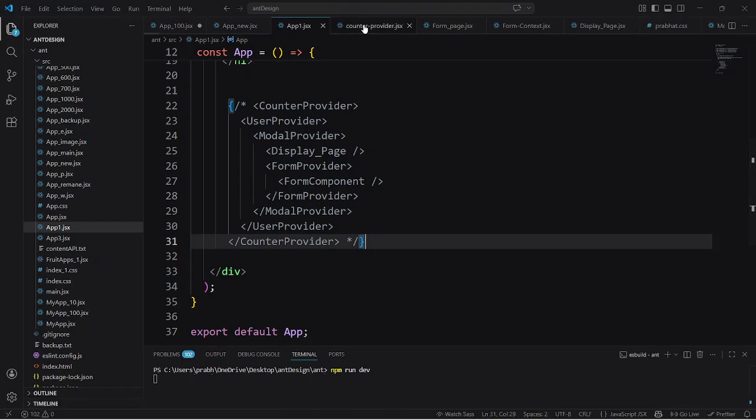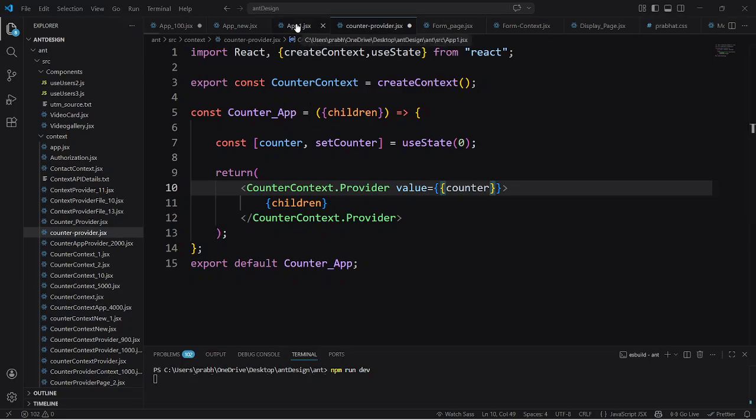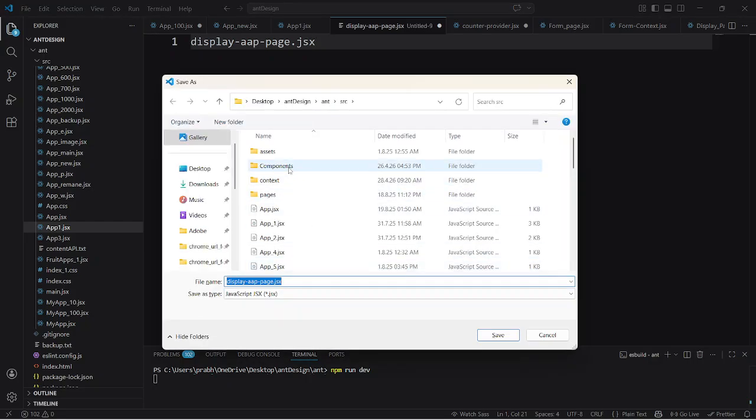Now come to the code, and here we will expose this counter variable from this value object. Let me create a new file first, which will display the counter app for us on the browser. Let's say DisplayApp page dot jsx, and save the file inside the component folder.